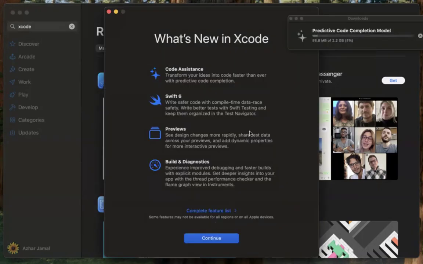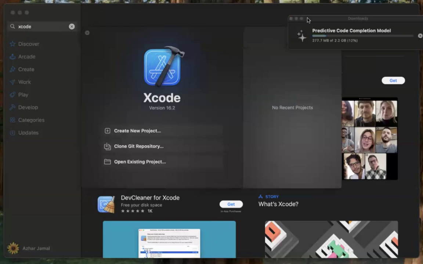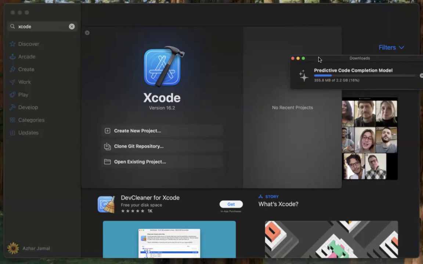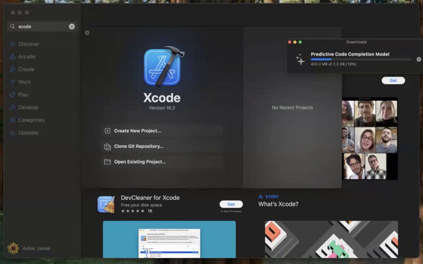So what's new in Xcode? It is also downloading the predictive code completion model. Let me click on Continue here. It will ask you for the project, whether you want to create a new project or open an existing project, etc. This is how you can download and install Xcode.